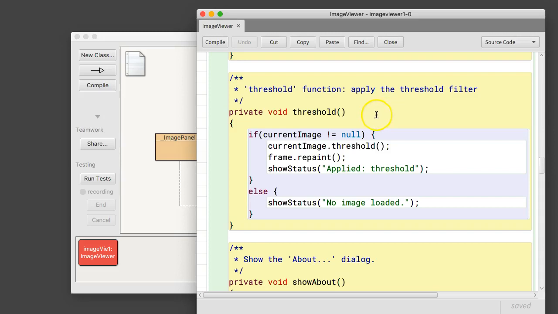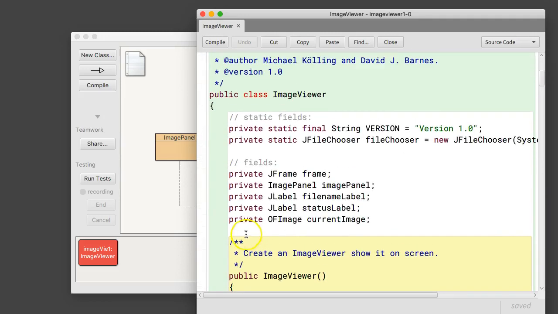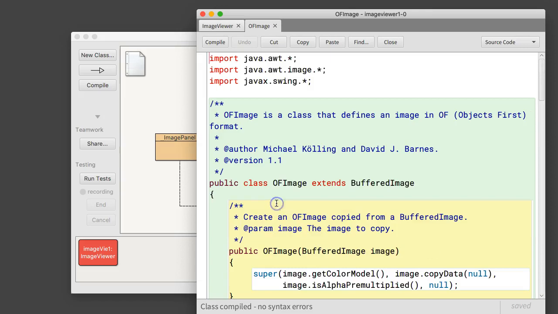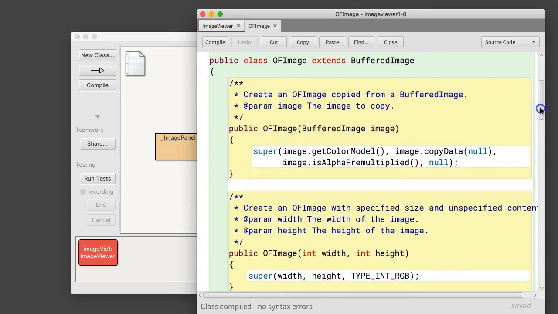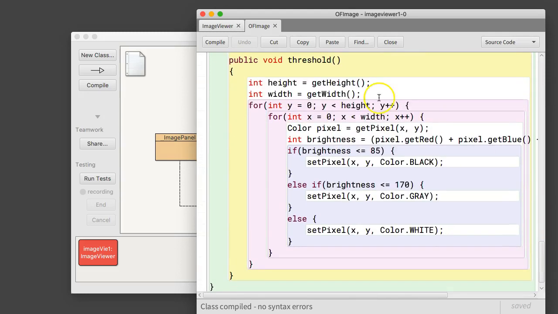If we just look at threshold for a moment: if the current image is not null, if an image is loaded, then apply threshold to the current image. So current image dot threshold. Current image is an OFImage. If we look at the OFImage, if we look at the threshold here, ask the image for its height, ask the image for its width.